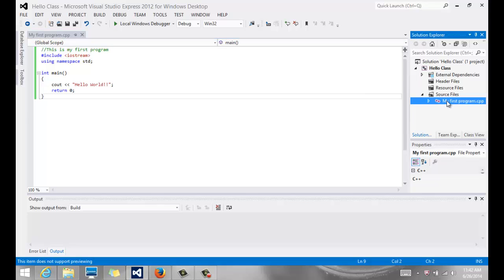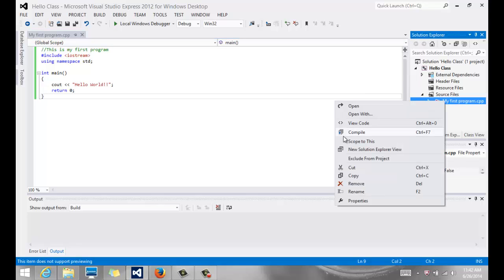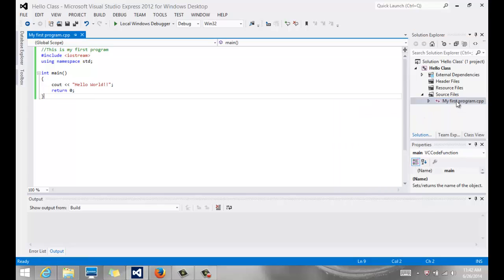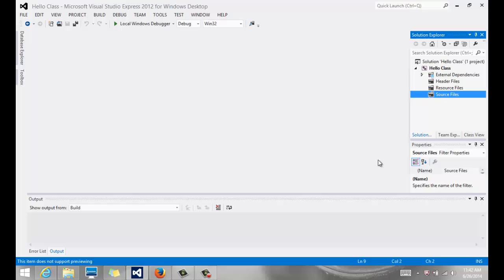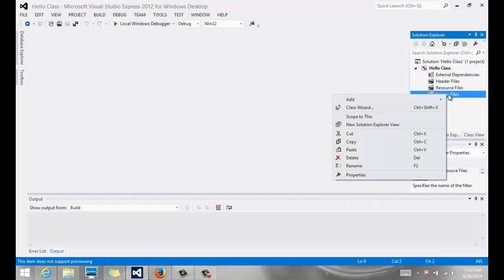So what we do is we right click on your code file and we say exclude from project, which means we are not quite deleting it, but we are simply taking it away from the project. And then we are going to go back into it, right click and say add existing item, not a new item, existing item, because we already have this item created.